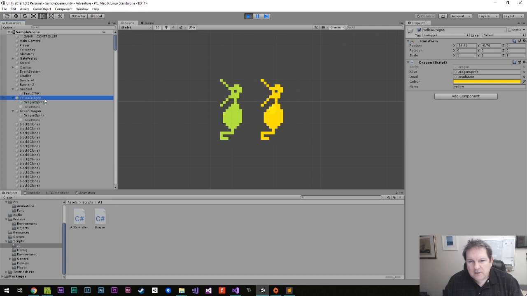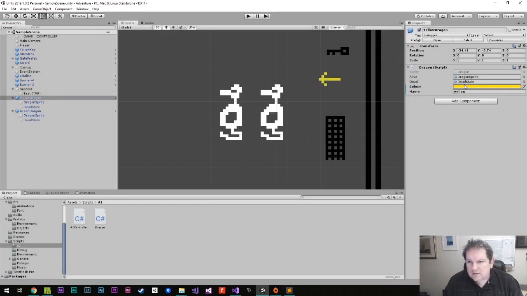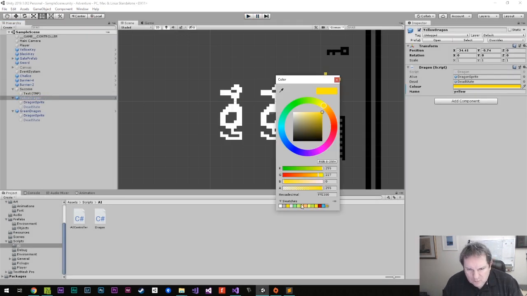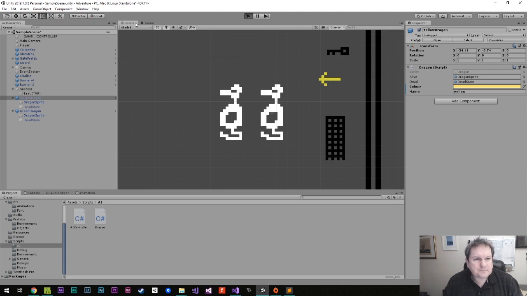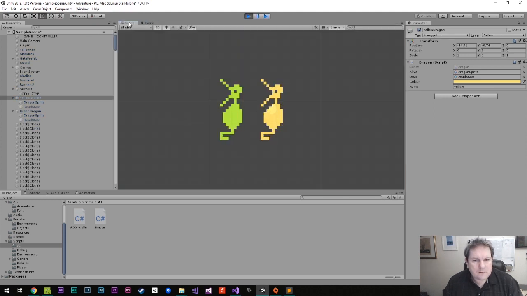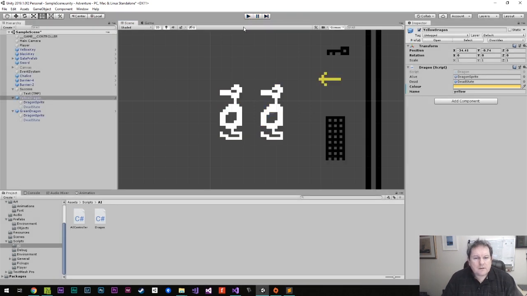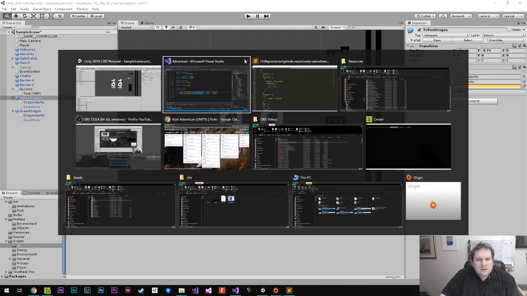So we've got a green dragon there and a yellow dragon. It's good. The yellow's probably a bit too yellowy, but we can mute that. We can go to yellow and then change that to kind of more mute color. Like that one. Is that more mute? That's more mute. Okay, that's kind of more mute. All right.